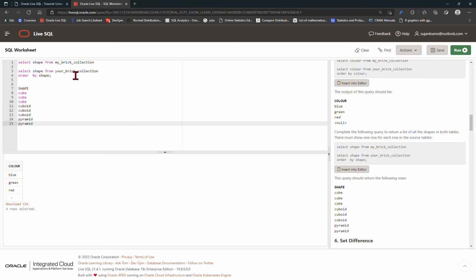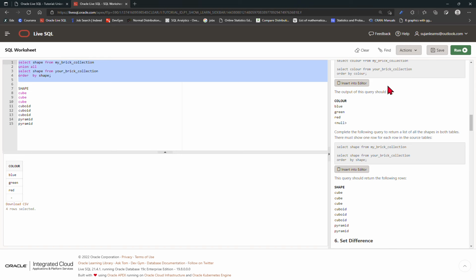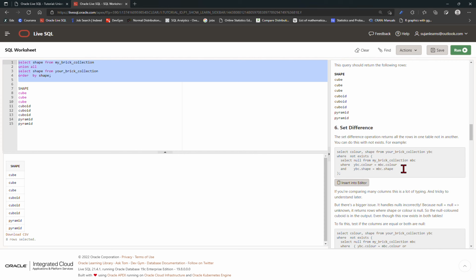Let me show you. Here, we need to preserve the source rows. That means we need to union all between these two queries. Once we do this, we should get the result we need. Let's run this. And this is exactly what we need.